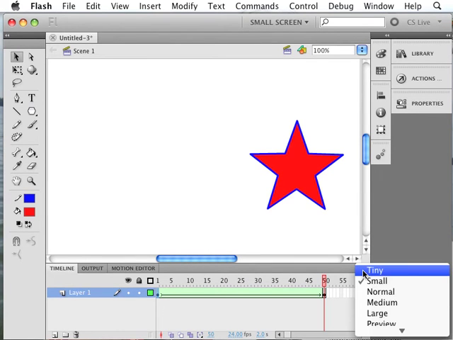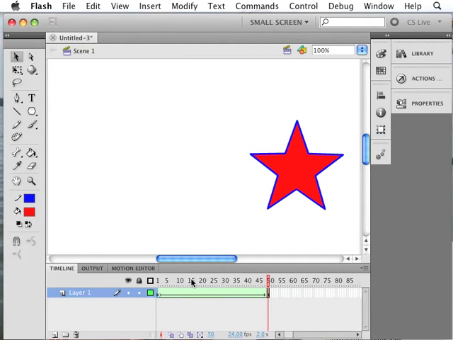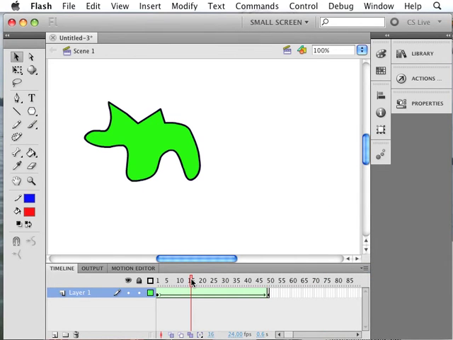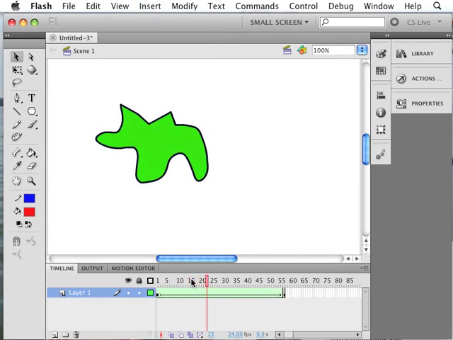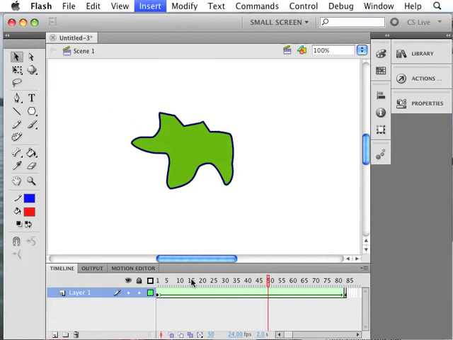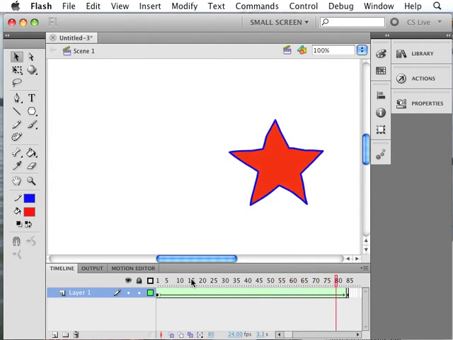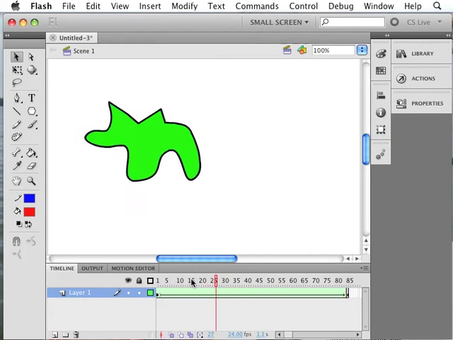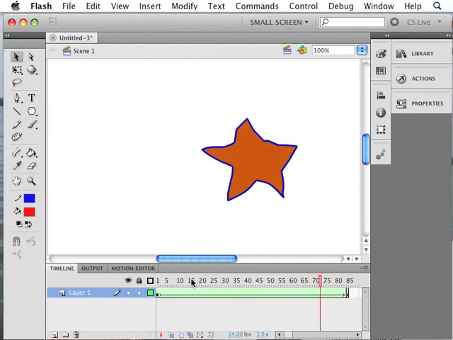So let me set my timeline to tiny view. I'll just click here, and I can hit F5 on the keyboard to add frames to this, and I'll just go up to about 85. And then I'll hit my play button, or rather my enter button. Starts slow and speeds up.